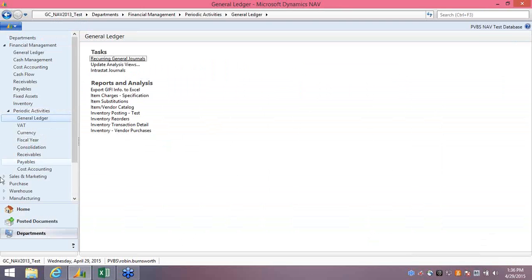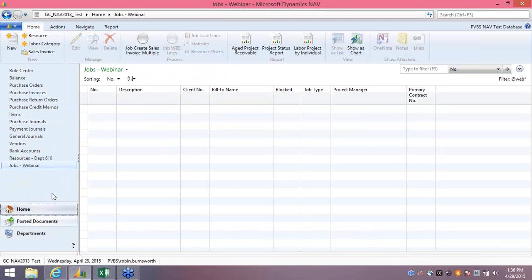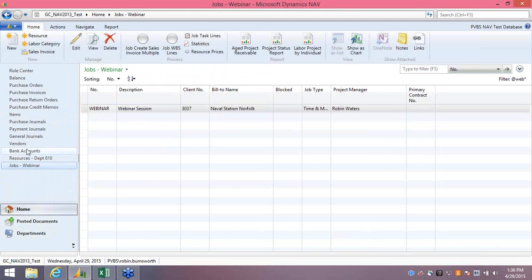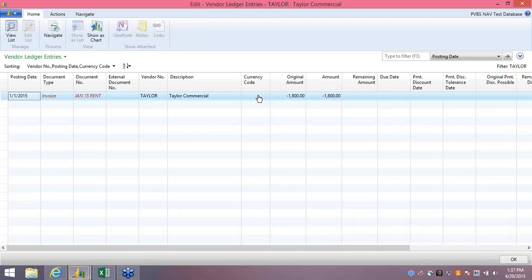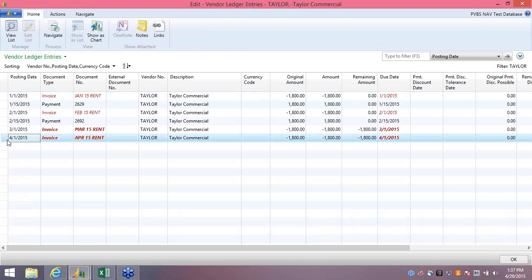So when we come out of here and we go to the vendor, for Taylor Commercial, you'll see the new invoice that we just posted. And this is ready for payment.